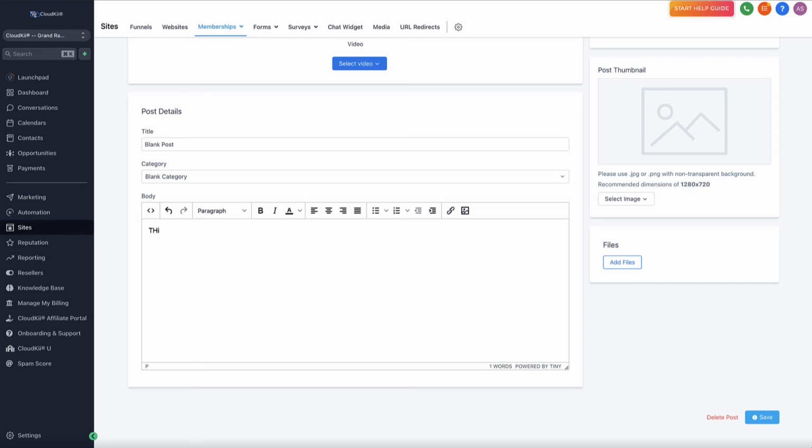So this is content. I'm going to show you how this looks when we go into the membership area. You simply add that, click save down here on the bottom. Anytime you do something, you want to make sure that you do save it. You'll see the post has been successfully updated.